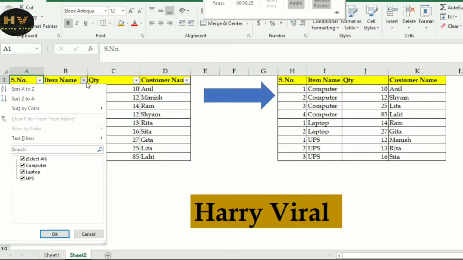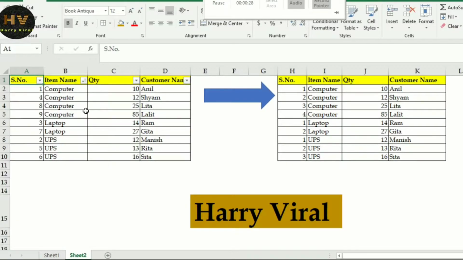sorting with this item name A to Z, here we can see the serial number is messed up. We can see the 1489372. We will need this in ascending order also, in sequence. So how can we do it?